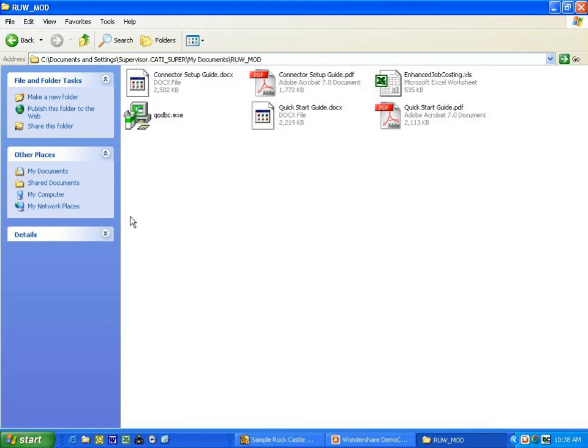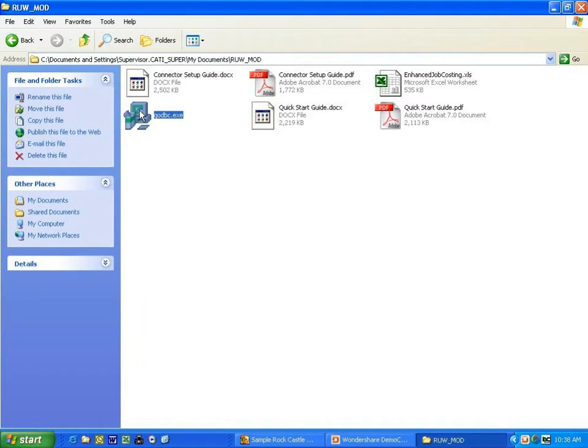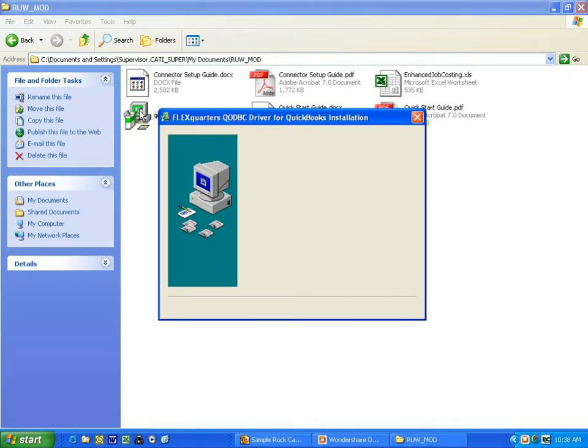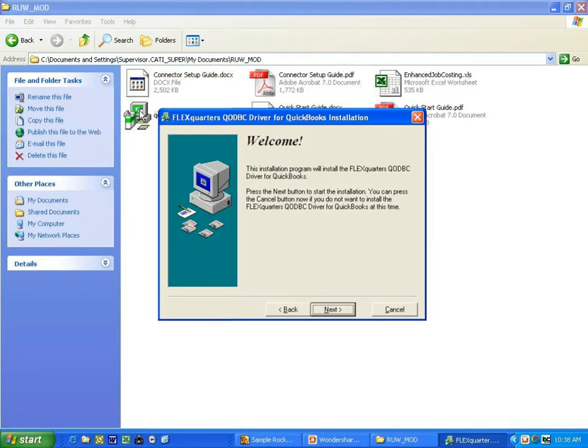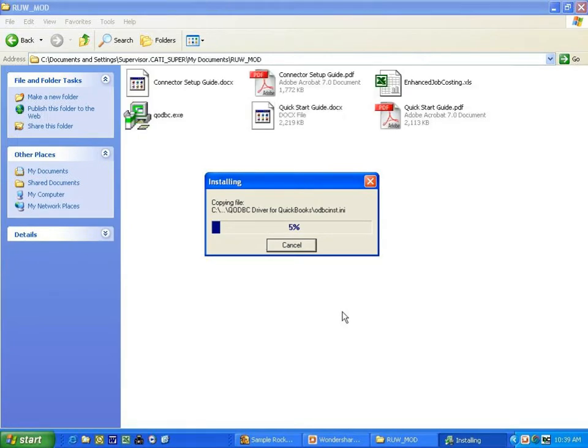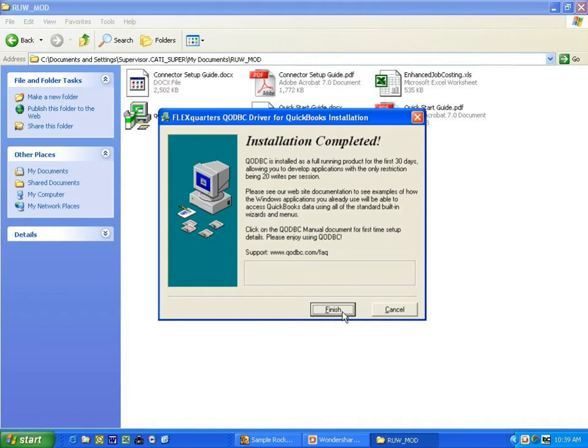Click the QODBC exe to begin installation. We can complete installation in 8 clicks if we go with the defaults, which should work fine for most users. And we're done.